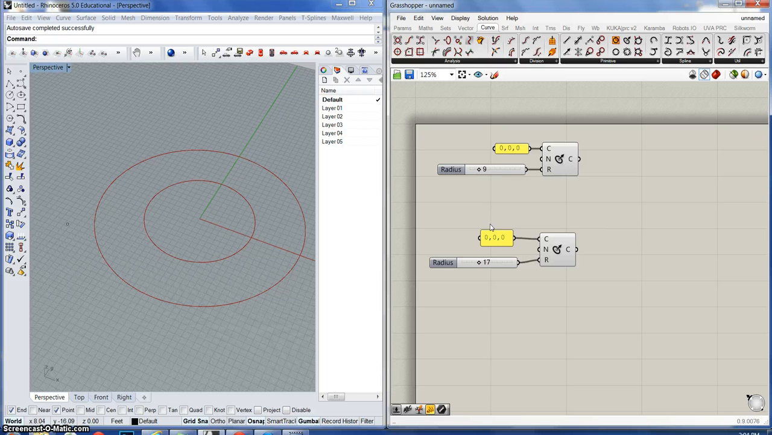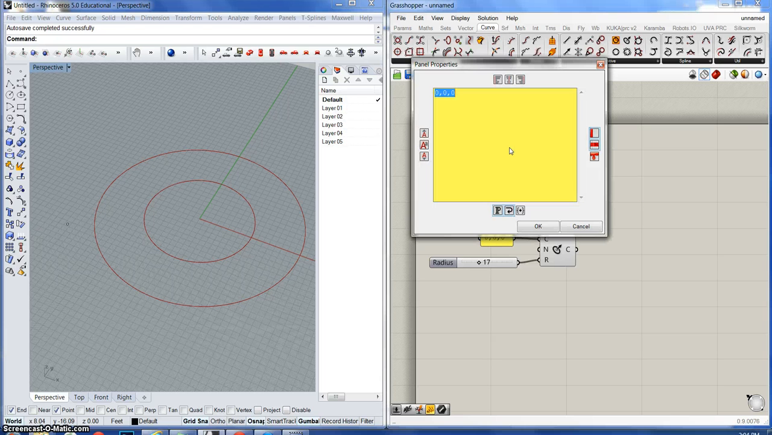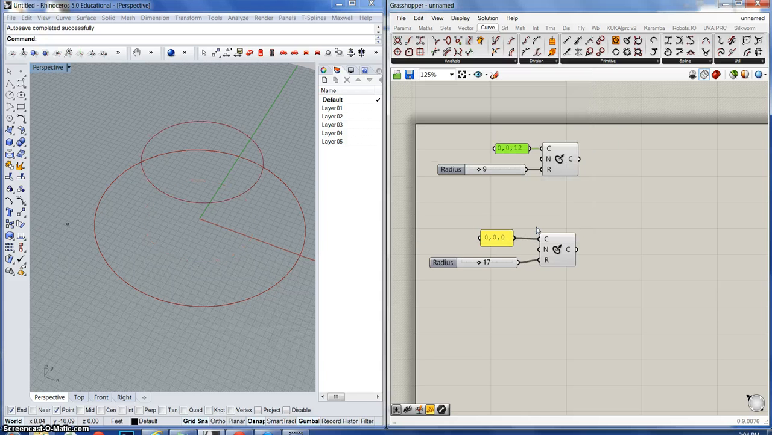Okay, so if we wanted to edit some of these components, like this panel for example, if you double click with the left mouse button, it'll pop the panel open, and then we can change the information in here. So I could move my circle up 12 units in space by changing the last value of this point, and now that's moved up. I can also change this slider.